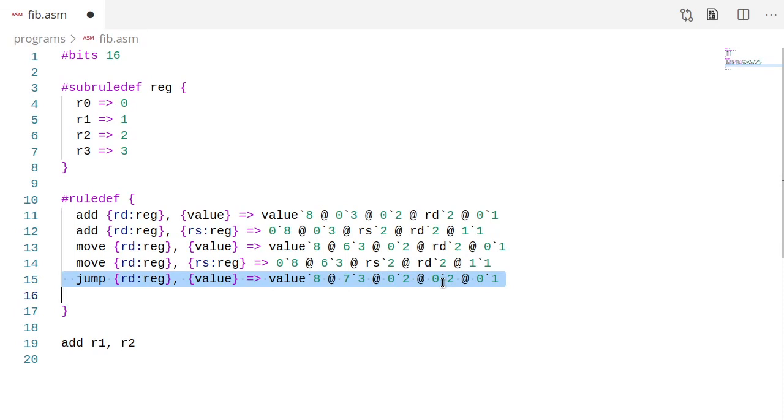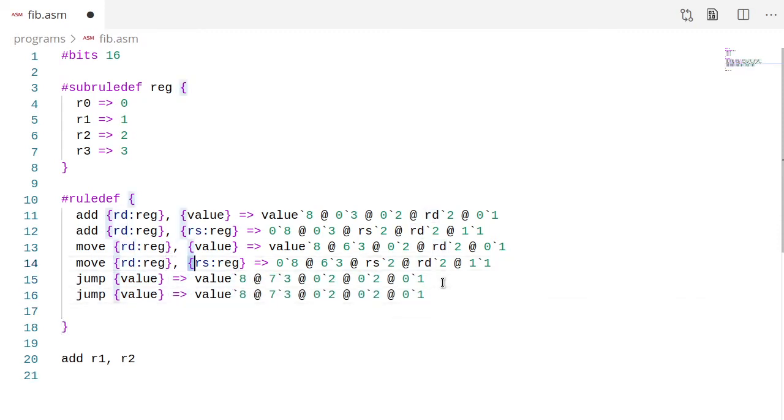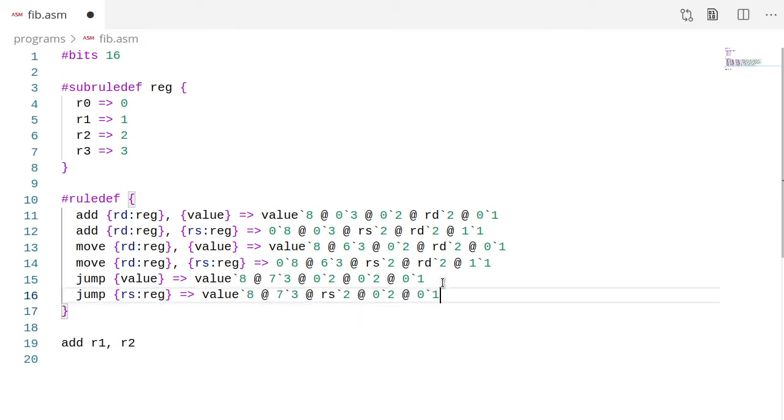That's actually legal. I am not sure where that would be useful, but I guess we could add it just to be complete. I think it's actually rs that would be used. I believe the destination register will be ignored, but I'm not 100% sure on that. So this is kind of untested. I'm not sure if this will work, but we're not going to test it. Anyway, this should be enough for us to implement the Fibonacci sequence.